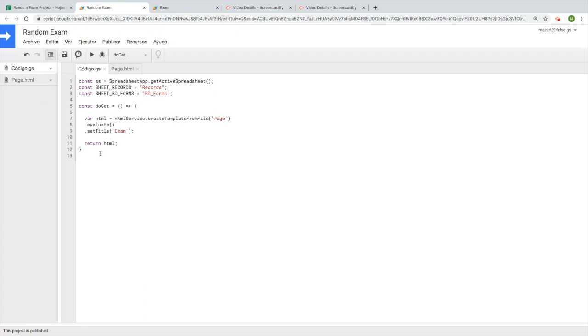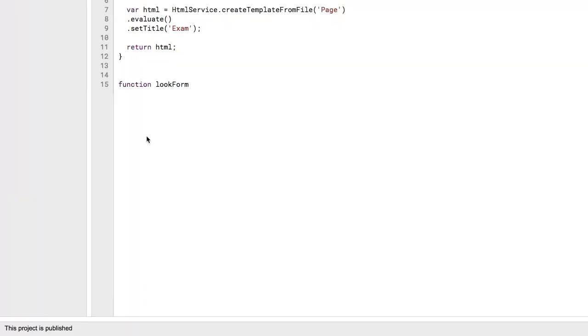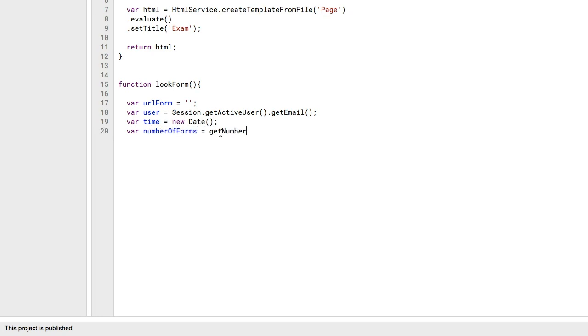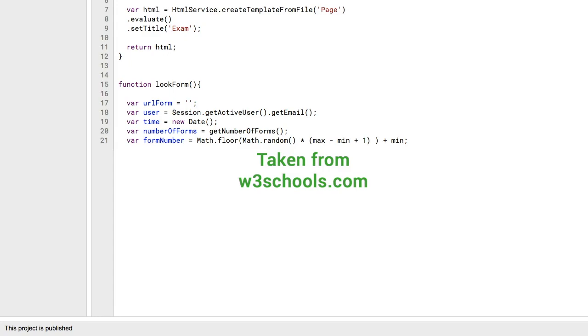In the server part, we will create the lookForm method. Let's create some variables. One for the URL form, one for the user who will take the exam, one for the timestamp, one to count how many form numbers we have, and one to get the form number, which is a function to generate a random number between 1 and the total number of forms.